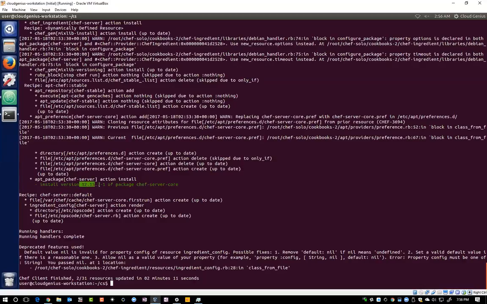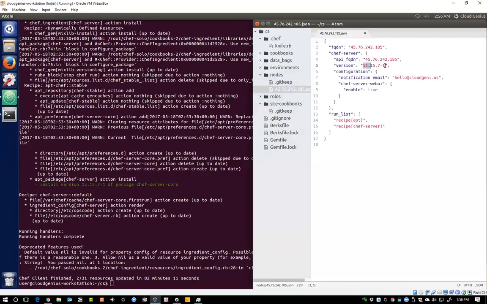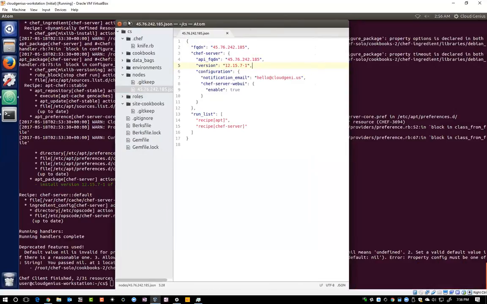Okay, it did exactly what we wanted. So the 12.15.7 that came out. So now we have a 12.15.7 running here, which is good. That's what we said here in this file, 12.15.7. Now let us see if the next steps actually succeed.